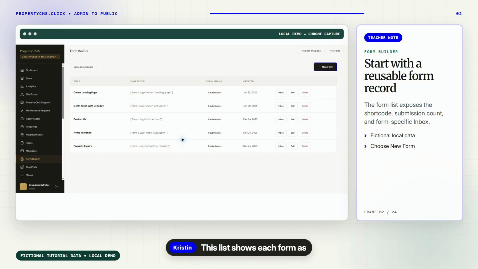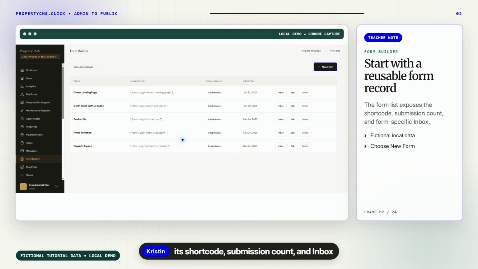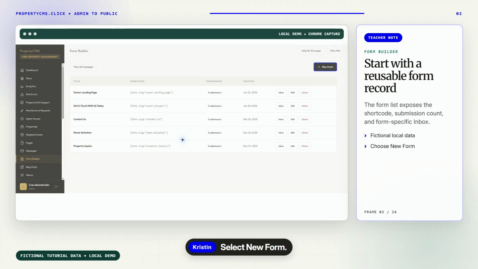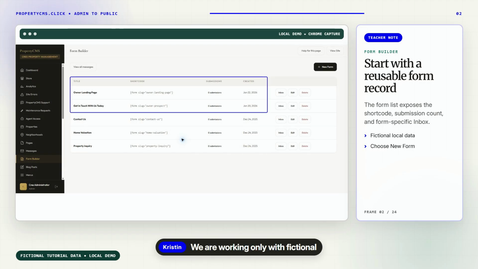Open Form Builder. This list shows each form as its own reusable record, along with its shortcode, submission count, and inbox action. Select New Form. We are working only with fictional data in the local Docker environment, so none of the names or messages in this lesson belong to a customer or a real renter.